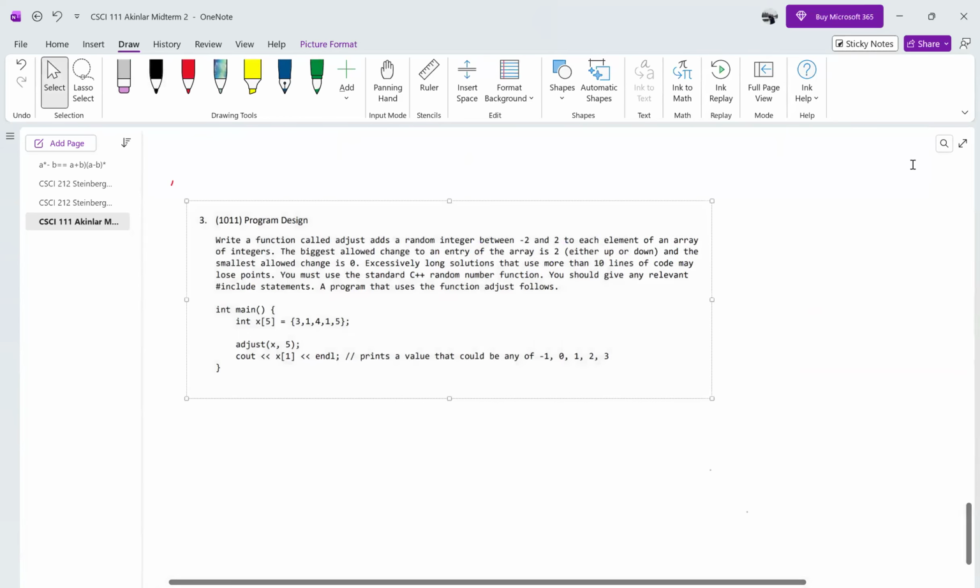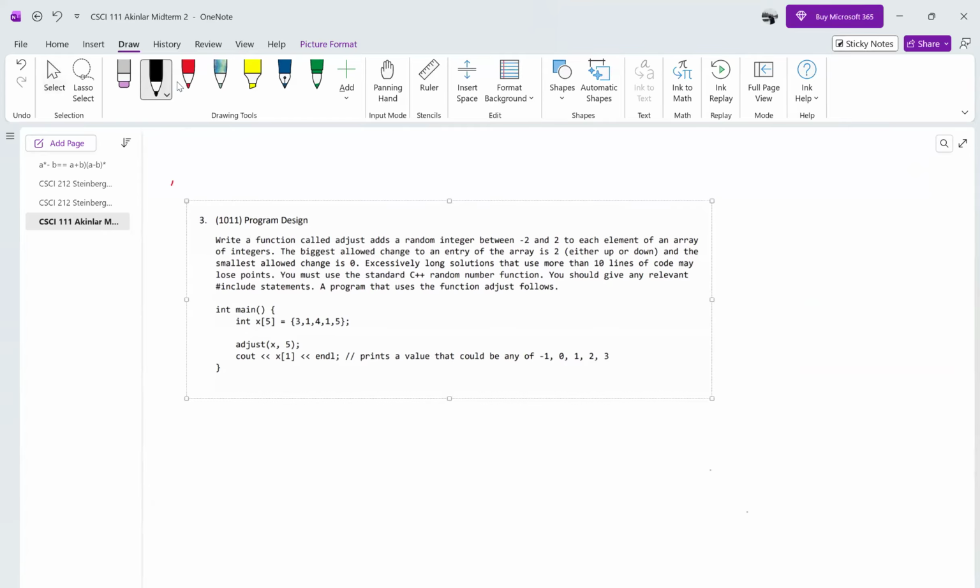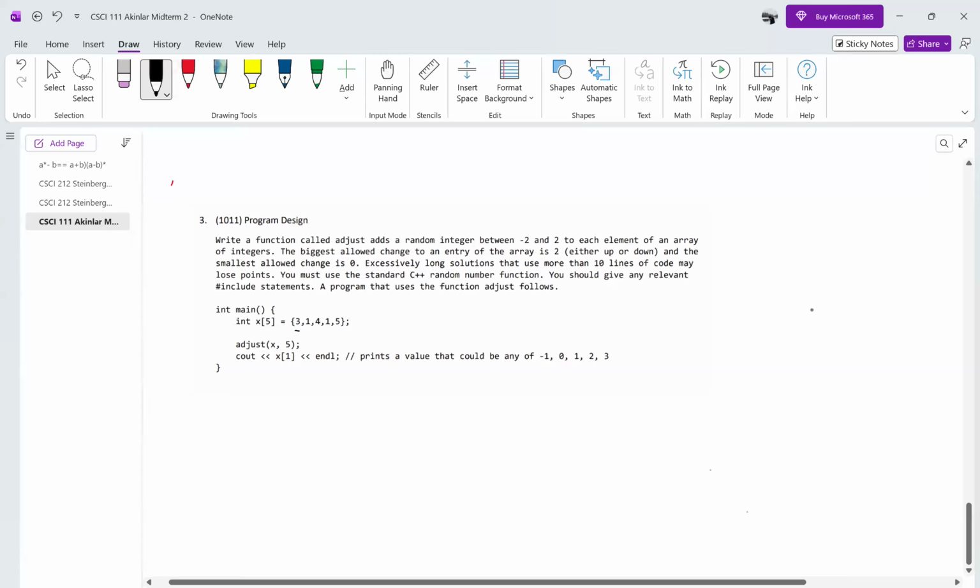So this one uses random number. I think Hanan asked to do this. Basically, okay, I see. So what the question is saying is for every number in the array, it's the same array. Actually, I just realized it.